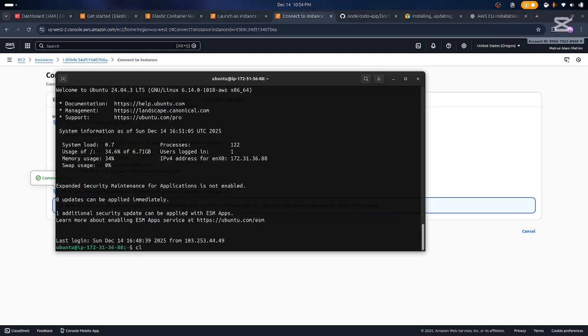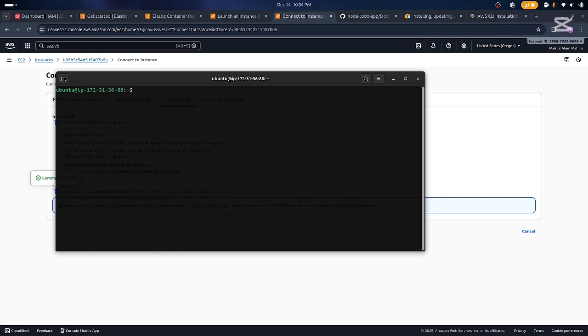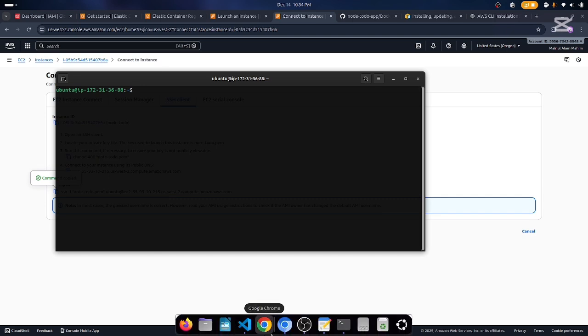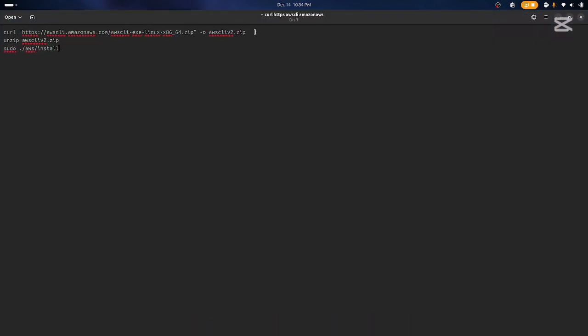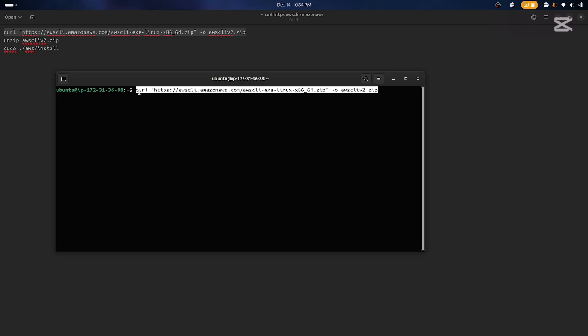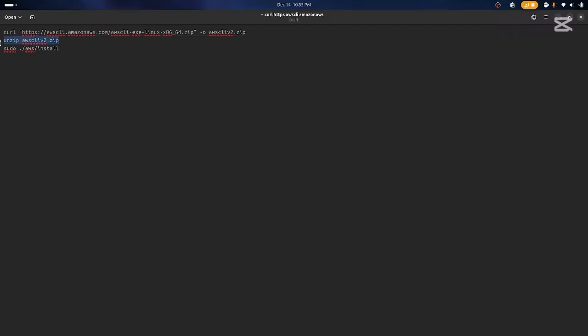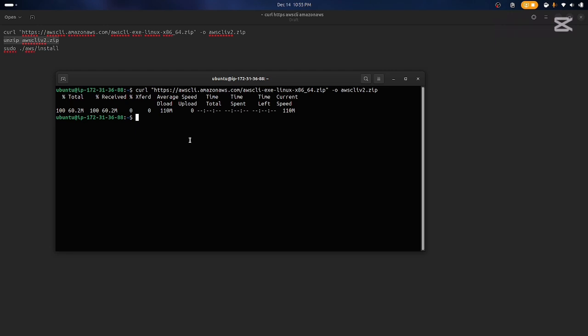Connected again. Now we are going to install the AWS CLI on this machine. First, download the AWS CLI file. I'm going to give you all of these commands on my GitHub repository. Install, then unzip it. We need to install the unzip apt package.